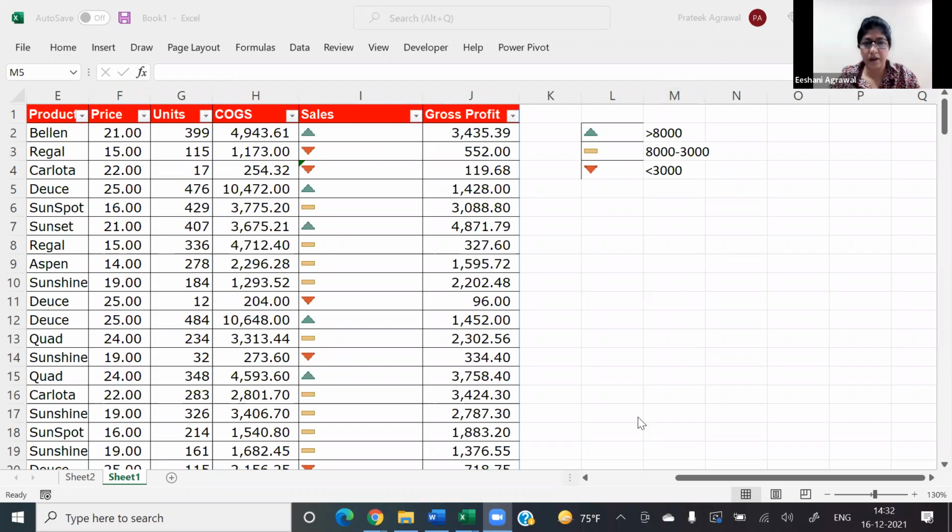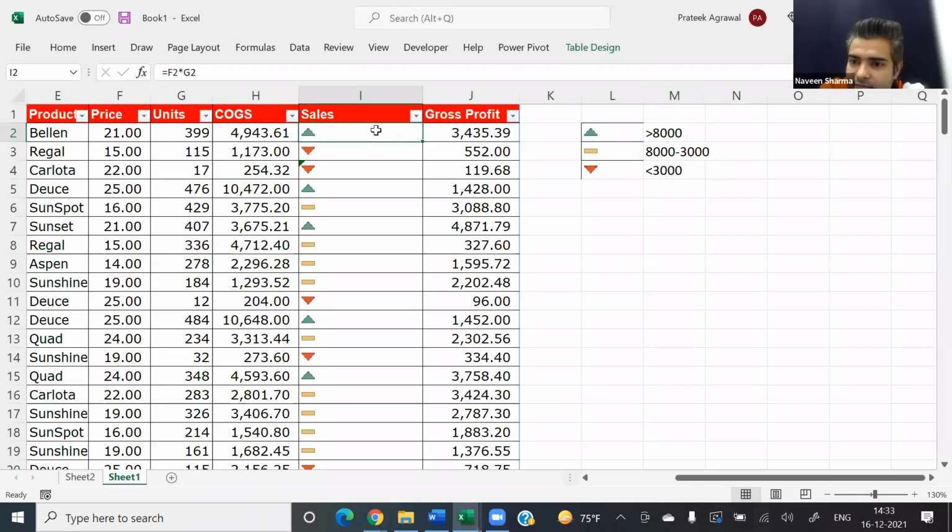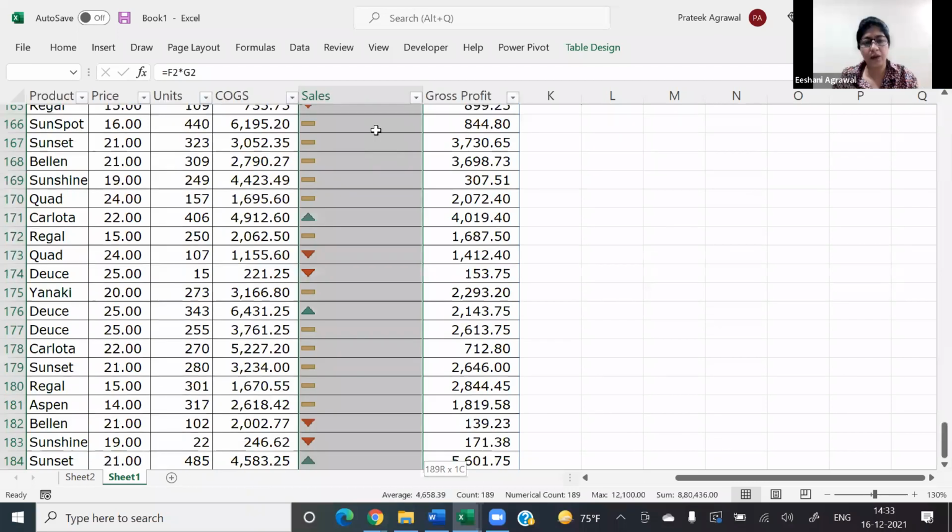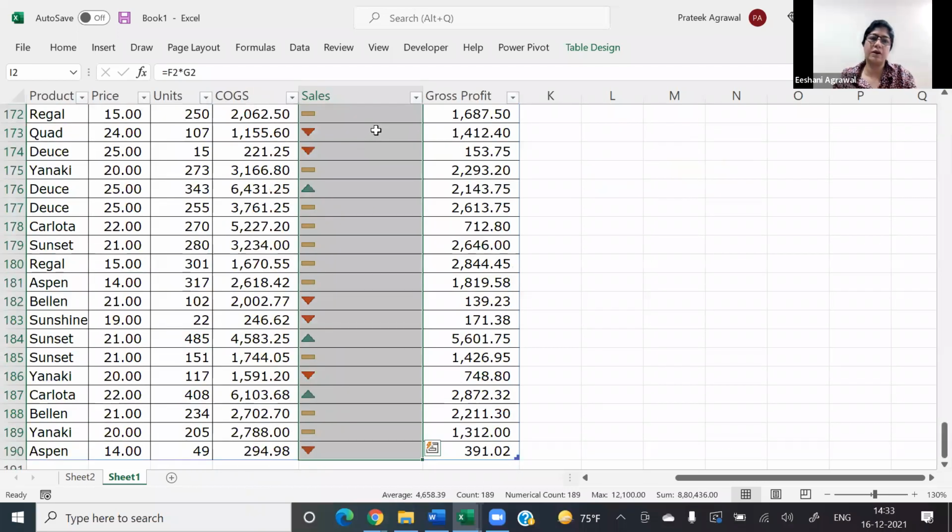Okay. So Ishani, can't we have 2 icons only, red and green? I mean, mostly I operate with only 2. Either the target is met or not met. So there is nothing in between. Okay. Then you can do it this way.